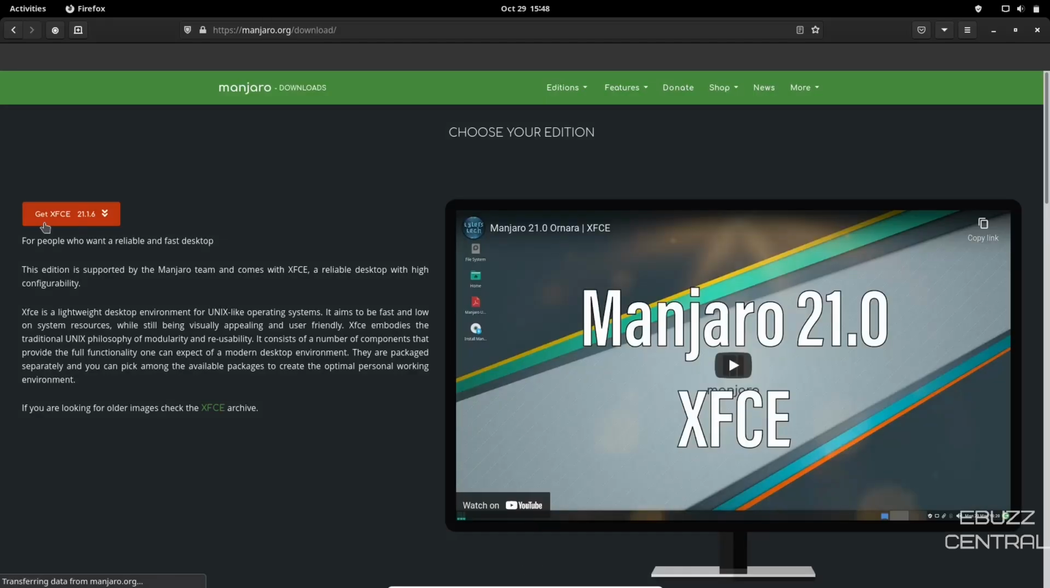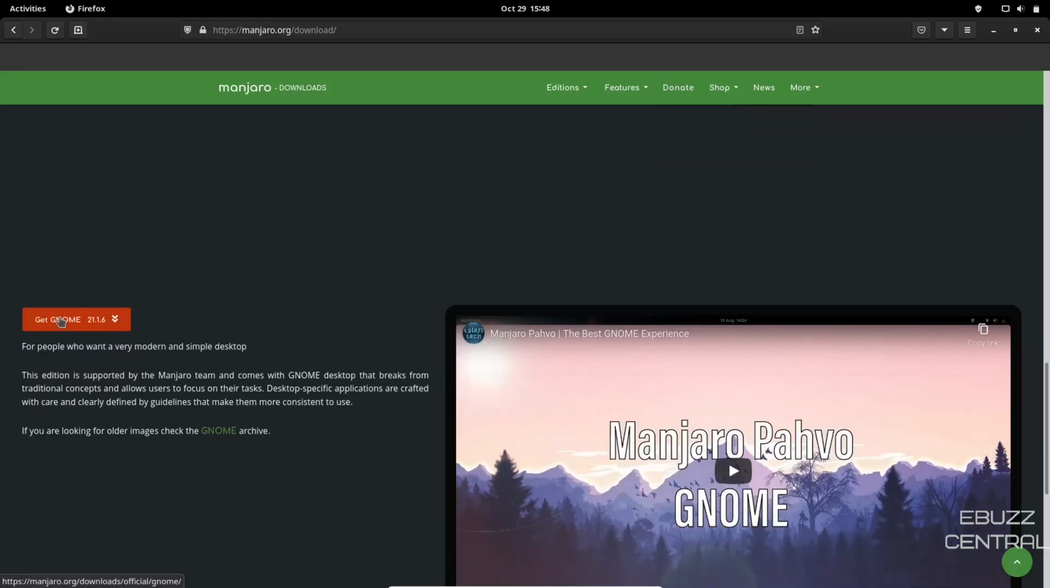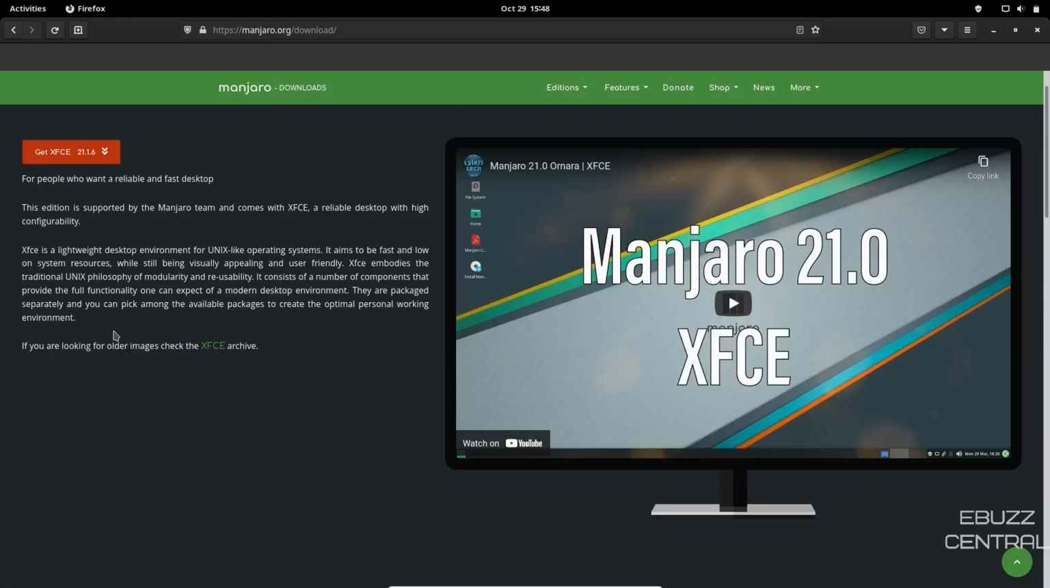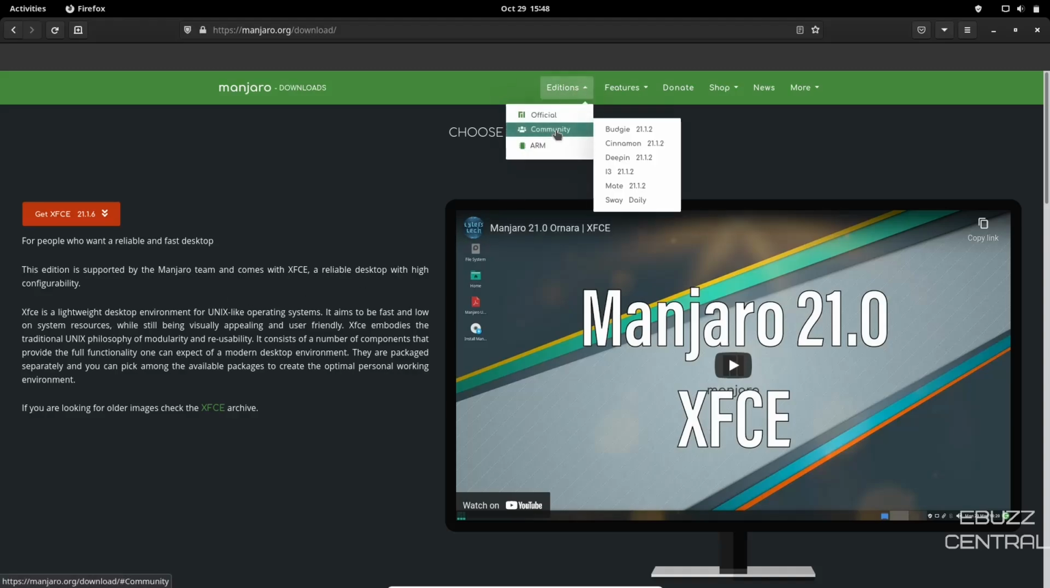Their main editions, of course, are XFCE, KDE Plasma, and GNOME, which are all 21.1.6. Now, if you want to try out one of the community editions, you can go up here to editions, click on it, slide down to community. You've got Budgie, Cinnamon, Deepin, i3, Mate, and Sway. All of those are on the 21.1.2, except for Sway, it is a daily release.